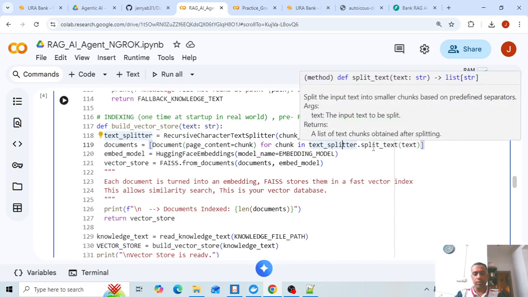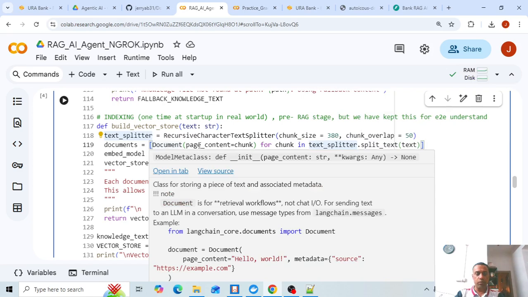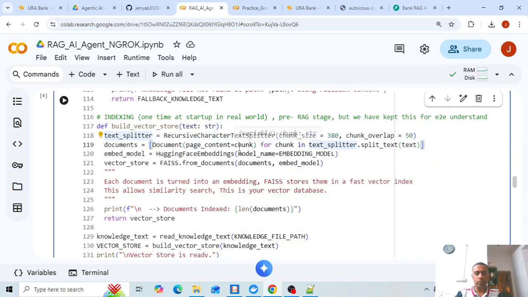And when the splitting happens, right, the text, the knowledge base, which is passed here, okay, for chunks. So it goes into that loop and goes into this document, which has a parameter called page. So chunk actually goes over there. So multiple such documents. So eventually when we call, we will see the doc length over here, right? How many such documents or pages have been created.